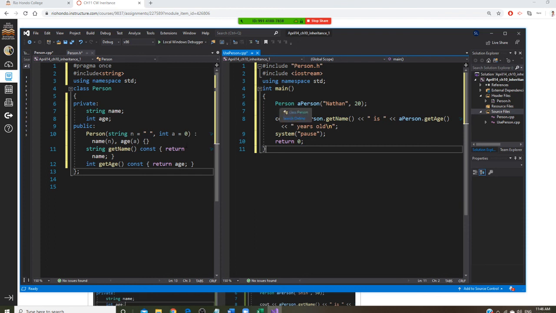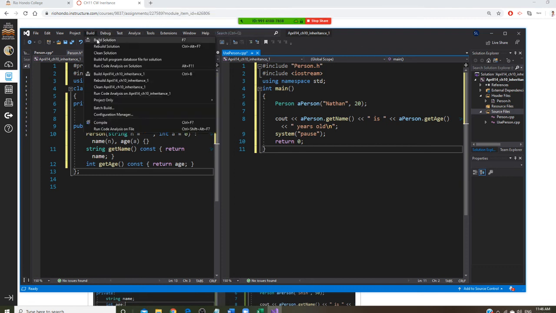So I create person, that's my class. I have my header file, that's why I am able to use person right now. And that's my class, that's my object. So my object has initialization value because my constructor helped me do that. So I got Nathan, 20 years old. Let's run this program right now. So I'll build it.